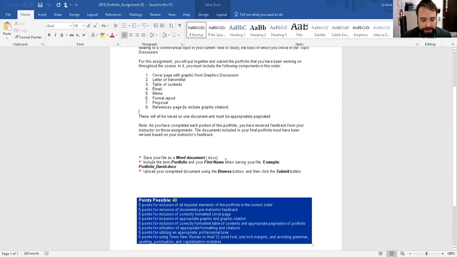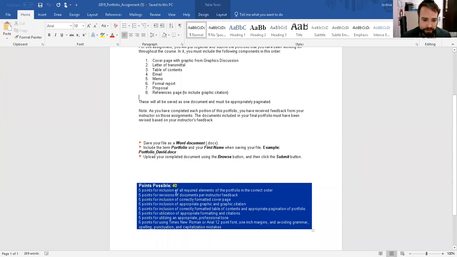If we look at the grading rubric for this, you'll see that there are 5 points for all the required elements of the portfolio in the correct order. So again, make sure you have all the documents and that they're in the correct order. The big one that students lose points on is the revision, 5 points for the revisions of documents. So the idea here is that you go back through the documents that we've already done, and you look at the comments, the feedback, all of that, and you make the changes.